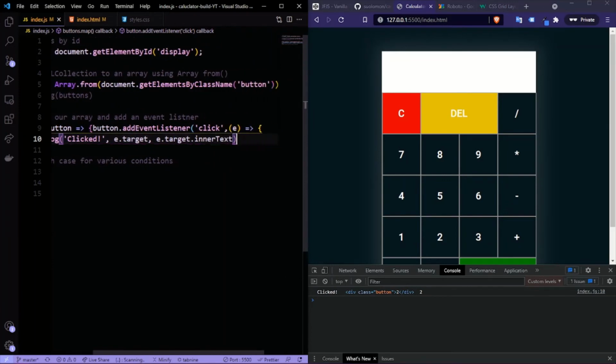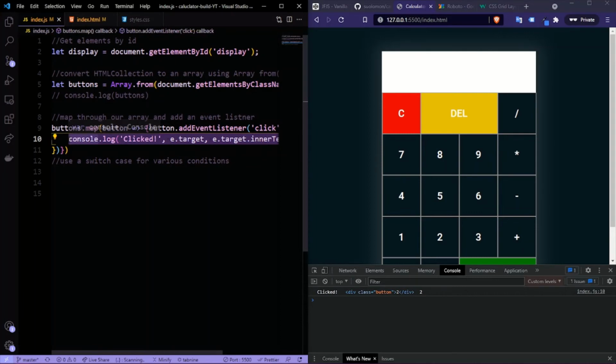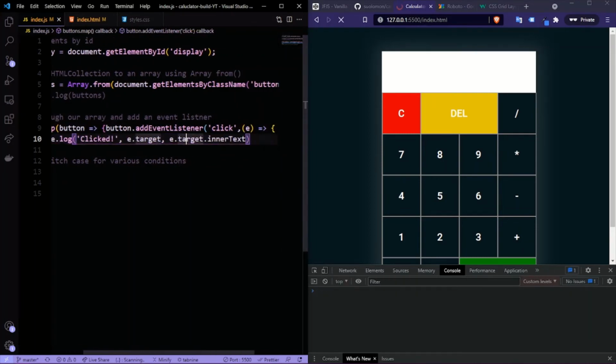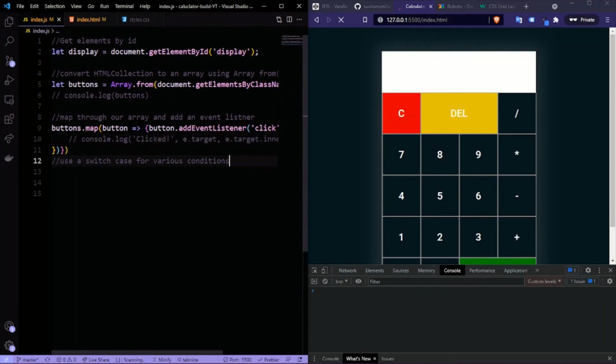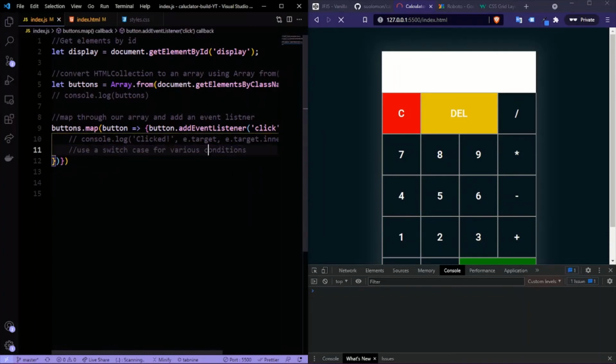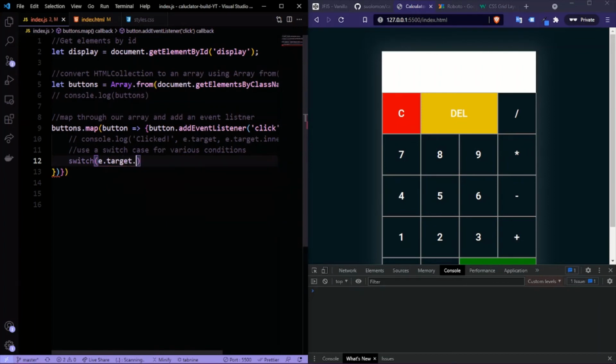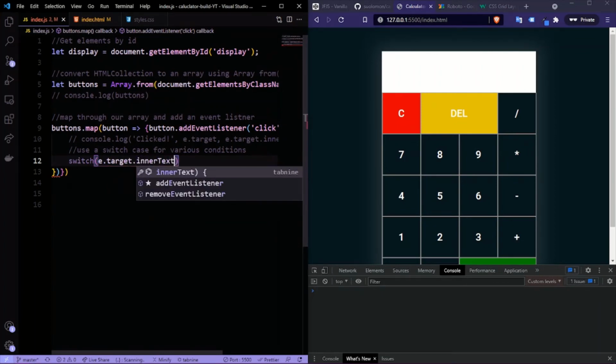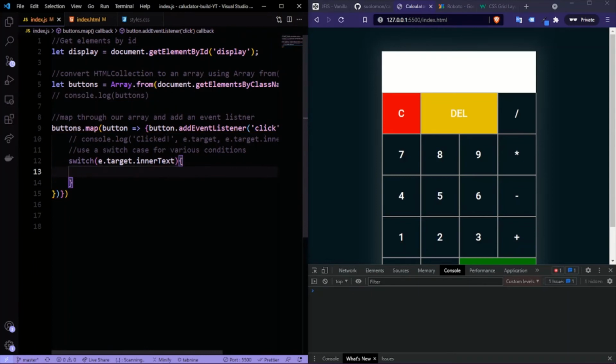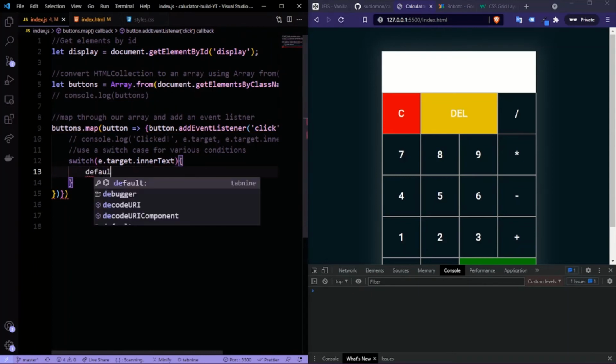to return all these in our display. As you can see, I can comment out the console for your purpose. So now with that, let's use a switch case. Let's set the default value.